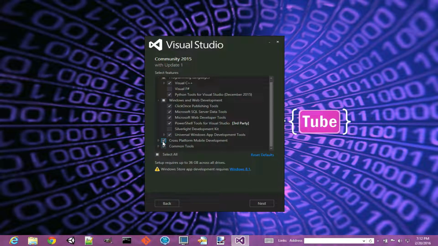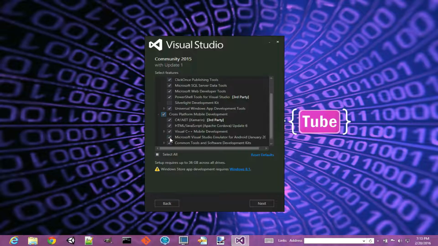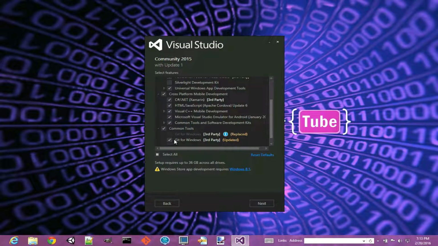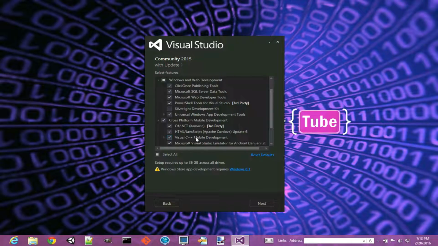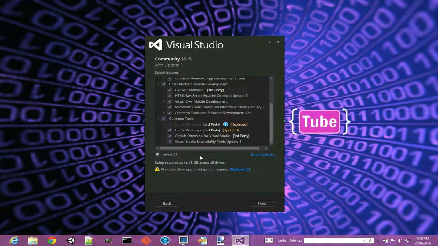Scroll down, common tools, cross-platform, all that stuff you don't have to actually choose. It is completely up to you what you want and what you need. Just make sure as you click and select these things that you have enough disk space and that you are okay with the amount of space needed. In this case, it's going to take up to 36 gigabytes to install everything, which is fine with me. Like I said, I use Visual Studio a lot, so I'm going to keep it as this.